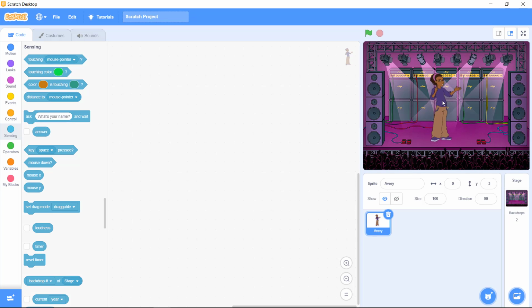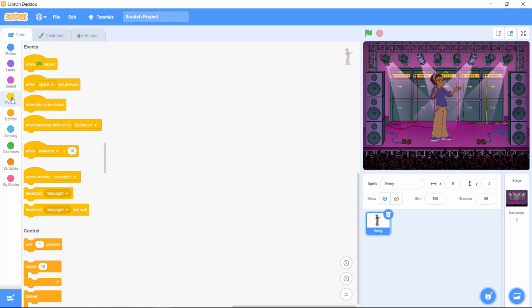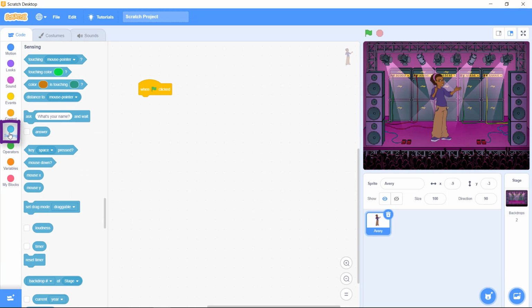It's now time to start using code blocks to create our program. Making sure your character is selected in the sprite window and highlighted in blue. If not, just click on it. We're going to select the event category and drag a when green flag clicked block out to the main coding area. The next thing we need to do is to get the character to ask the maths question that we've written down on a piece of paper. Go to the sensing category and choose the ask what is your name and weight block. Drag and snap this to the bottom of our code.